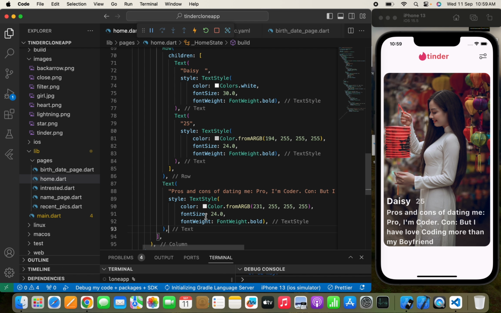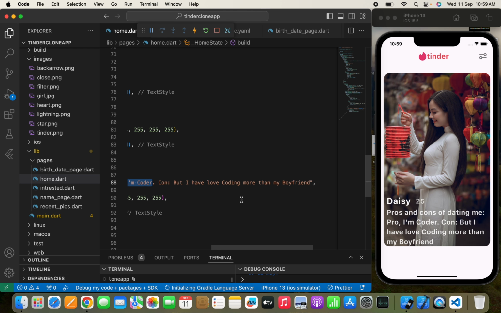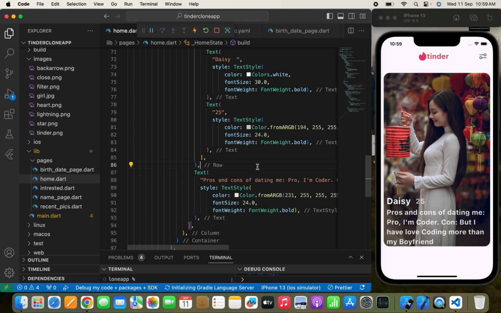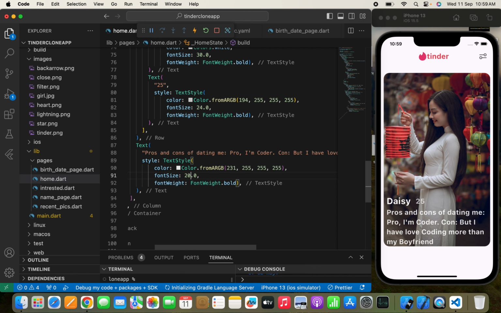So here you can see the pros and cons of dating me. So pro is I am a coder, and con is I love coding more than my boyfriend. So this is the status that the girl has posted on Tinder. So she is a coder. So let's move on, and here after the bio we have added, we need to first decrease the font size up to 20 or up to 18. Yeah, so here it is.